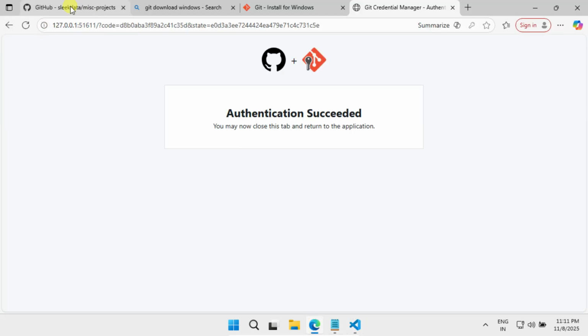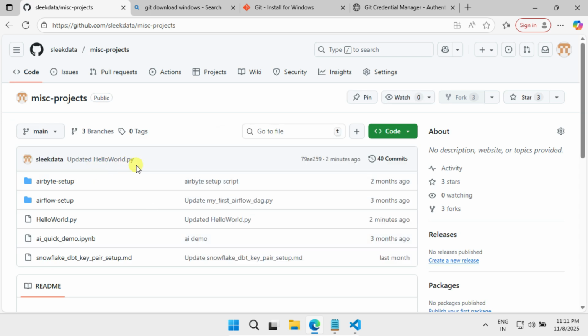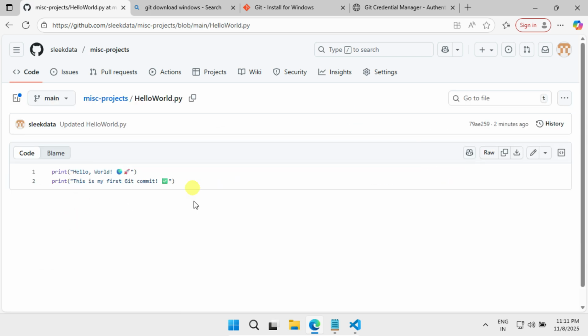Let's head over to GitHub to verify that the changes are visible. As expected, the changes are there, confirming that everything worked perfectly.